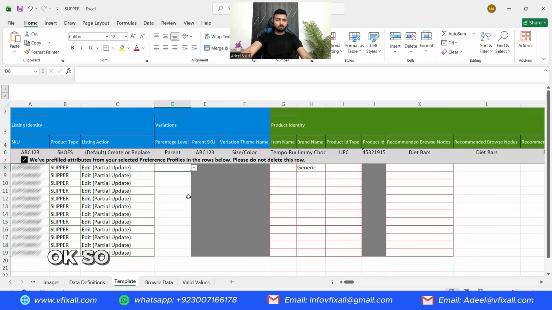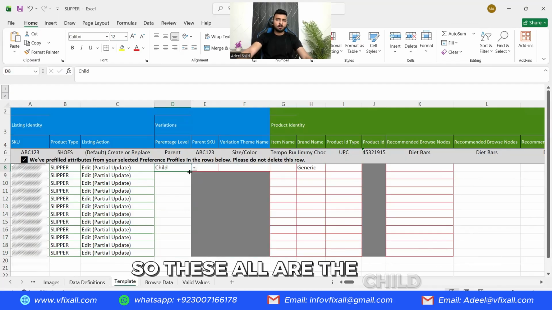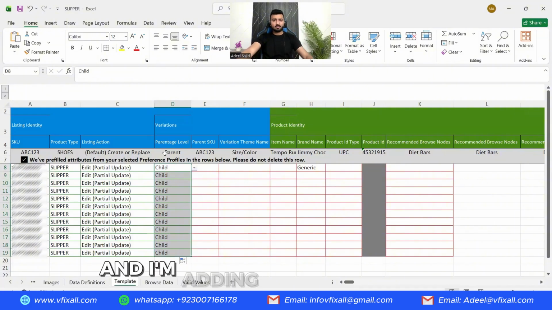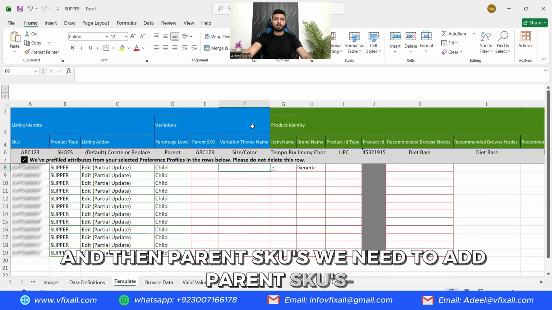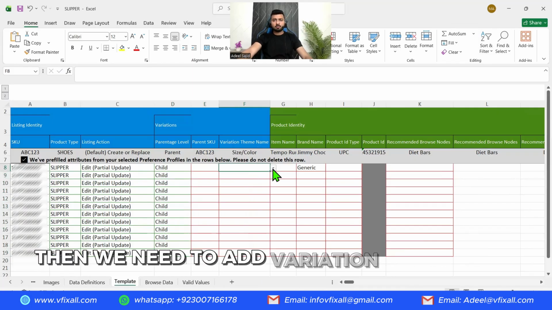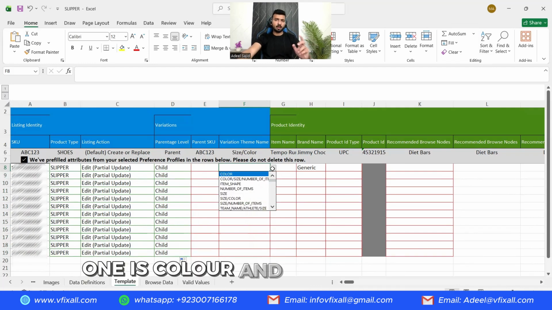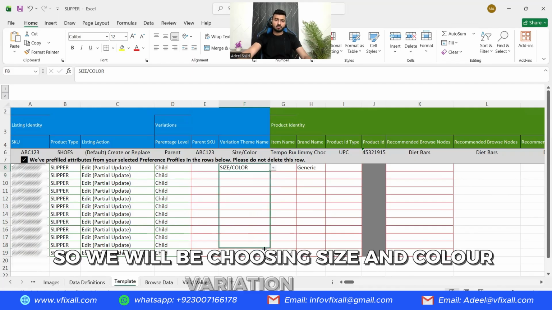Okay. Then we need to add other values like parentage. So these all are child. Let's combine these 12 under one parentage. And I'm adding all here as child and we will later add the parentage. And then parent SKU, we need to add parent SKU. Then we need to add variation. What is the variation? So we have a double variation theme. One is color and the other is size. So we will be choosing the size and color variation theme.